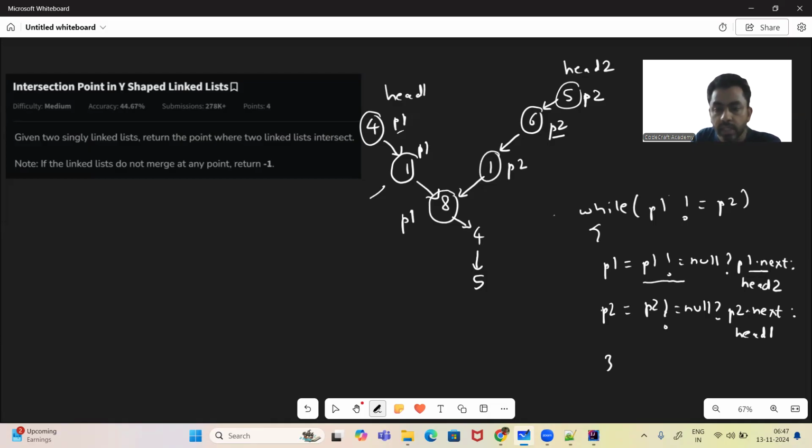Okay. Then again, at the same time we are going to check, does P1 equal P2? No, it does not. P1 is not equal to P2. So again, we'll check here. Is P1 null? No, it is not null. So we'll assign the next node of P1. Okay, we'll assign the next node of linked list 1. So P1 is now pointing here, right? Again, we'll check here. No, it is not null. So P2 will point here at node 8.